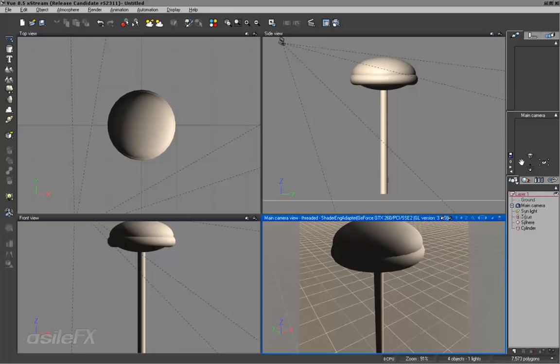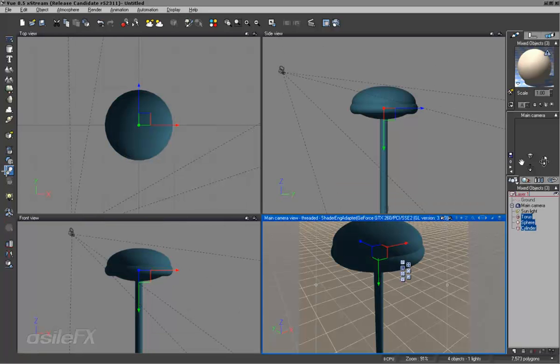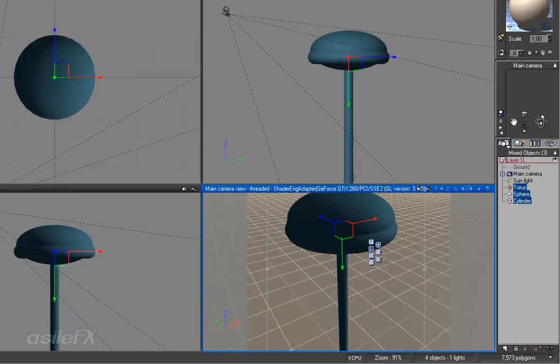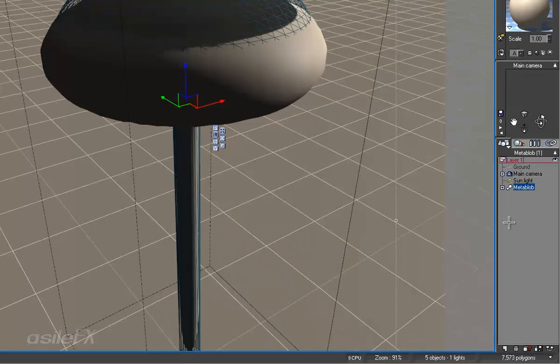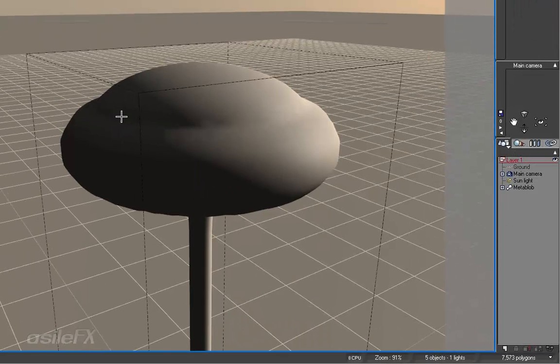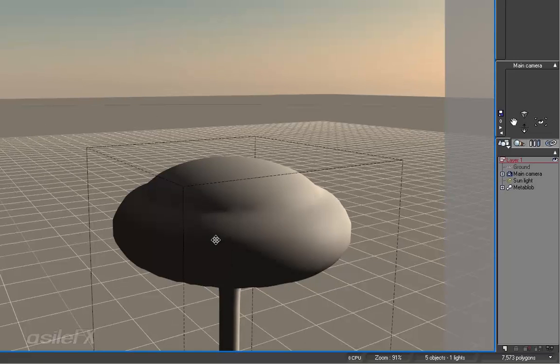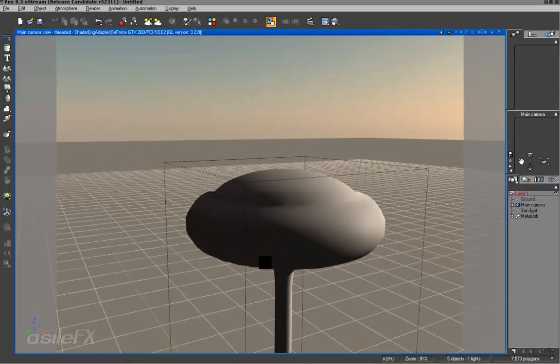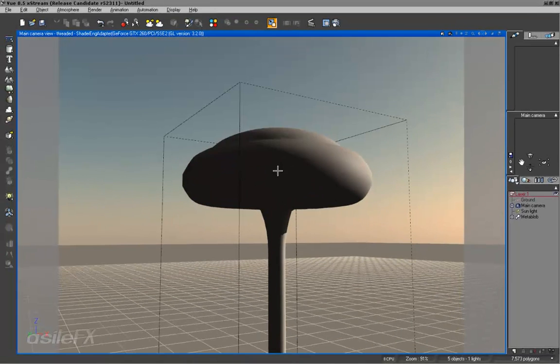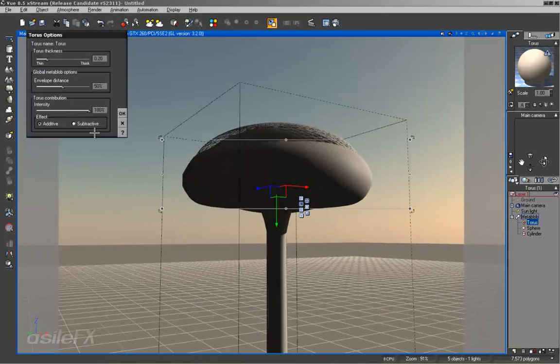What we're going to do is select the torus, the sphere, and the cylinder. And over on the left, we're going to select Create Metablob Object. Now we can see the difference in the way the transition is between the torus and the sphere. And once we get underneath the mushroom, we're going to have a little more curvature going down. So one thing we could do is double-click on the torus and reduce the intensity of the torus within the overall object.